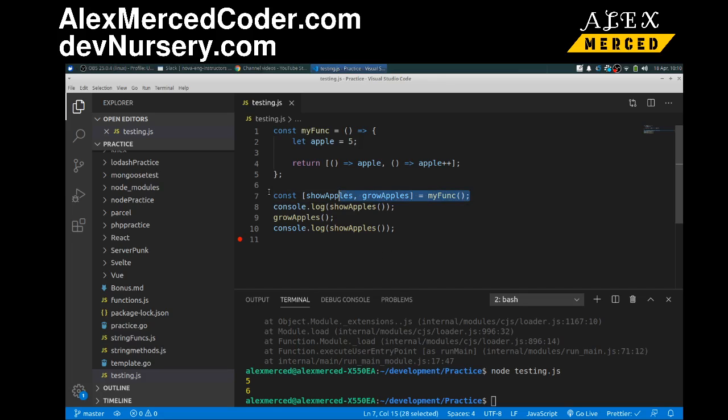So if I were to do this again, let's just copy that part, Control C. Except now it's going to be show apples 2, grow apples 2, because it's the second time we do this. We'll see that show apples 2 is still going to be 5, because it's no longer referring to the first time we ran the function. When we ran the function again, it created a new execution of the function, which created a new apple and returned a new set of these 2 functions that operate independently.